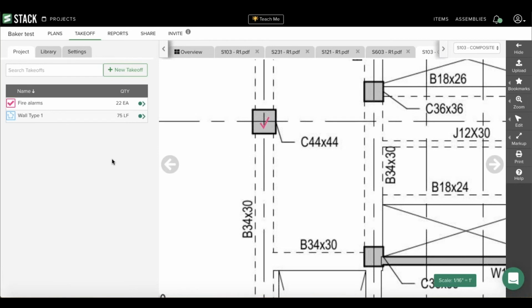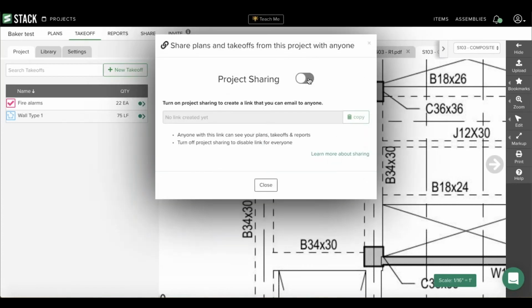What is the difference between the share and invite features? Excellent question. They're really kind of opposites, okay? So I've done this little project with a few counts and some wall type ones. What I could do is share this. All I would do is turn that on, copy this link, paste it into an email, and then I could email this to you, Hamid, and you would get a read-only version of the project.